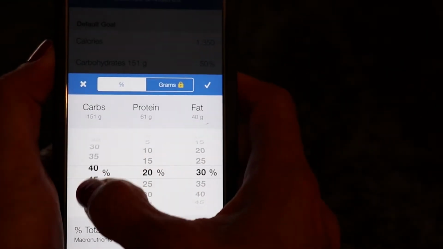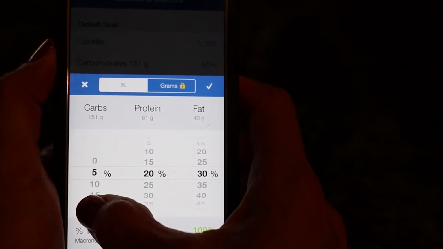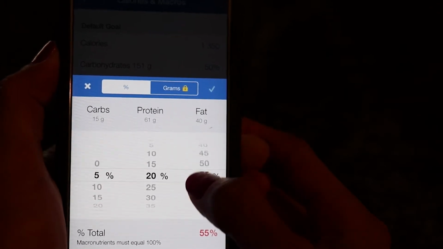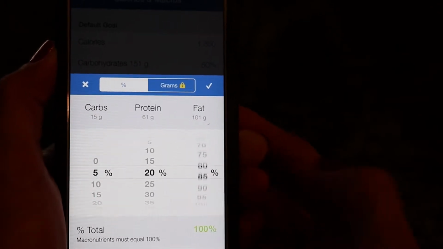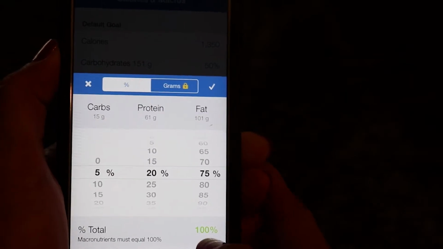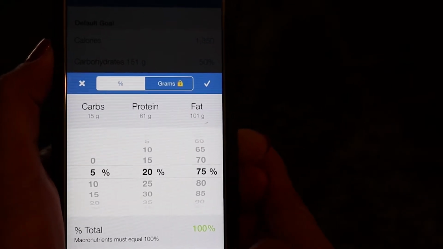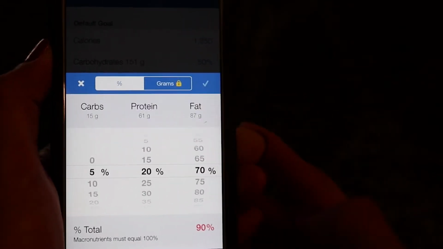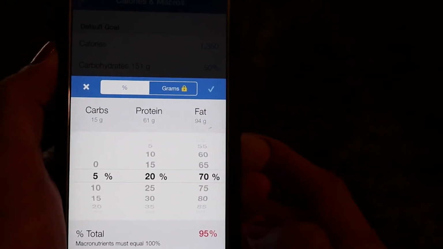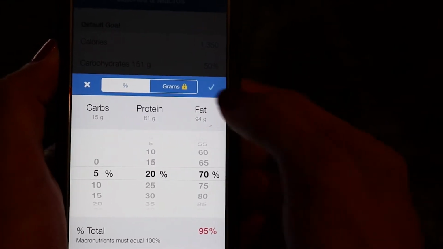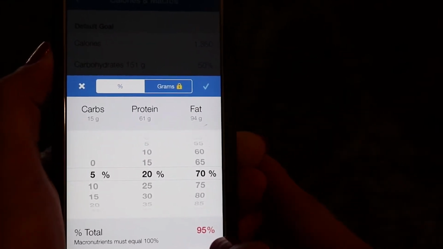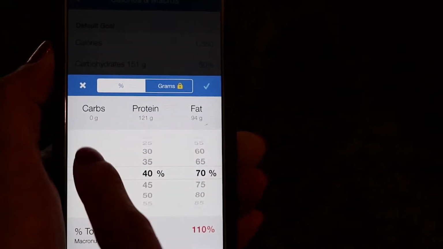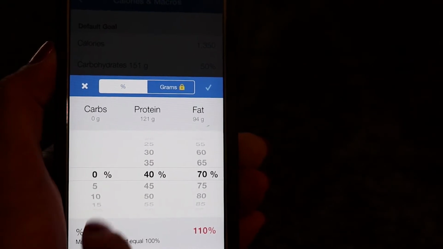So we know our carbs are at 5%, so we're gonna go ahead and put 5%, protein 20, fat is 75. And then see how it'll say 100% right here. If for instance you didn't have it right, like let's just say you said 70, it tells me I'm at 95% and it won't let me hit the check mark, because it has to total 100%. These figures, whatever they are, have to total 100%.